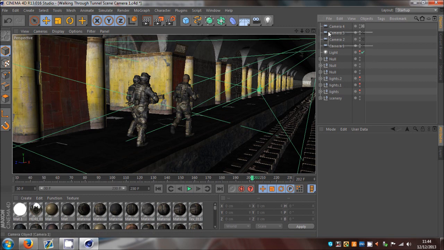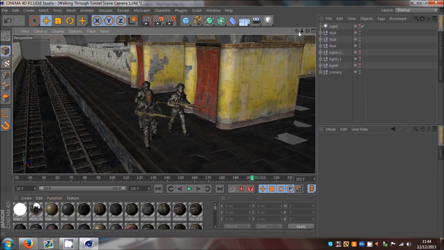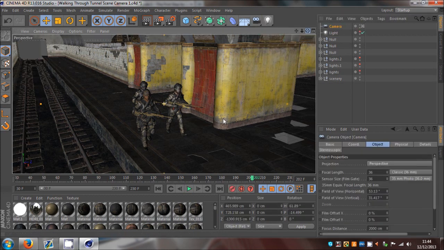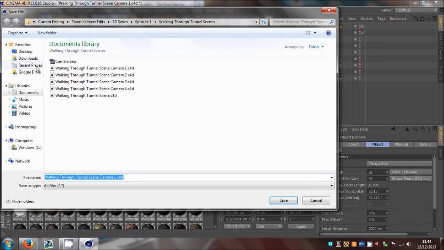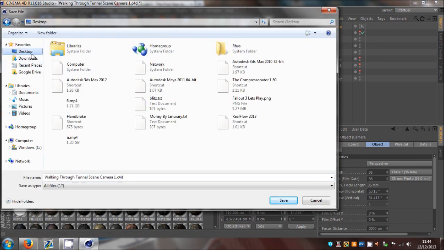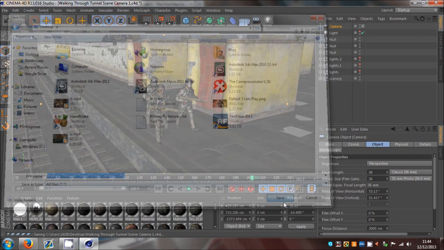Now that's one way you can do it, but I don't particularly like doing that because it just confuses me. So what I do is I save it as a project file, and I'll do it now. So I'm going to get my camera, I want it there, and I'll save it to desktop just so I can delete them again, for tutorial purposes. You can save it wherever you want. I just called it walking through tunnel scene camera 1, and then I saved it.